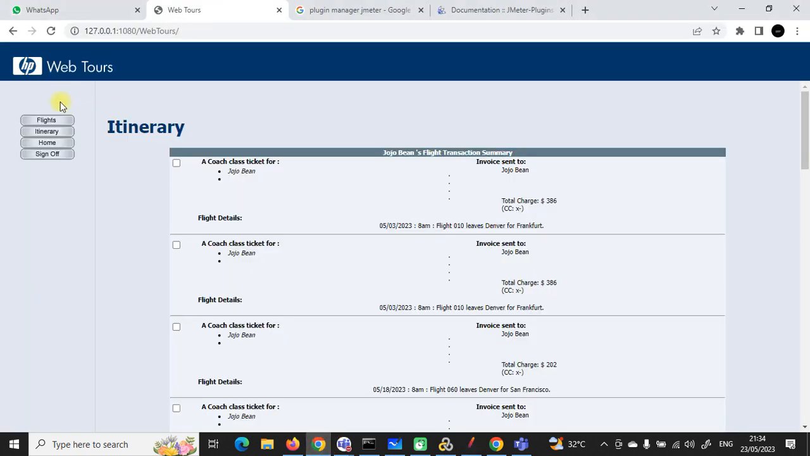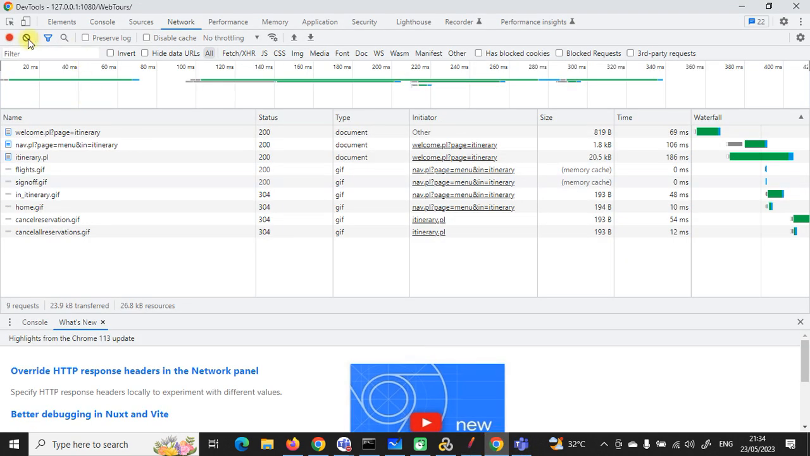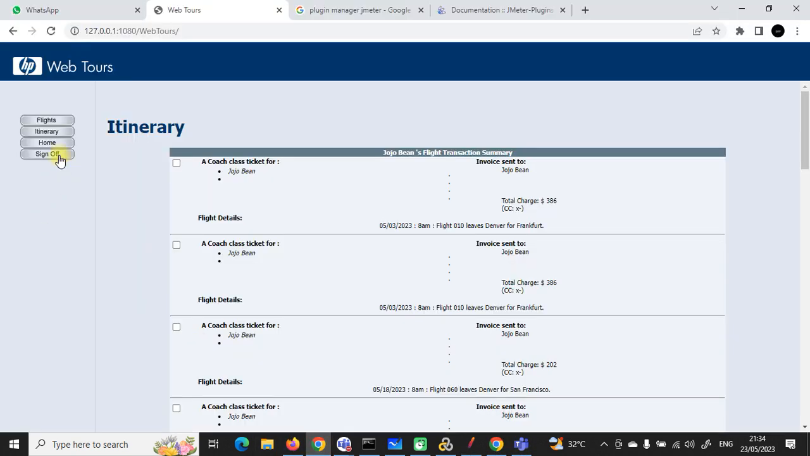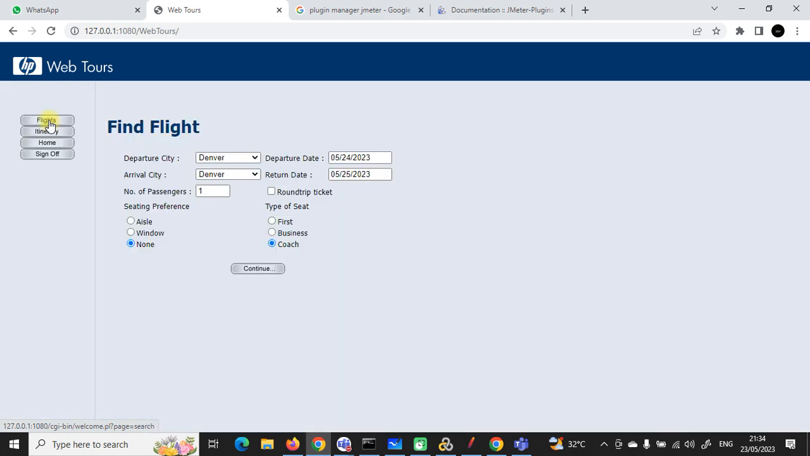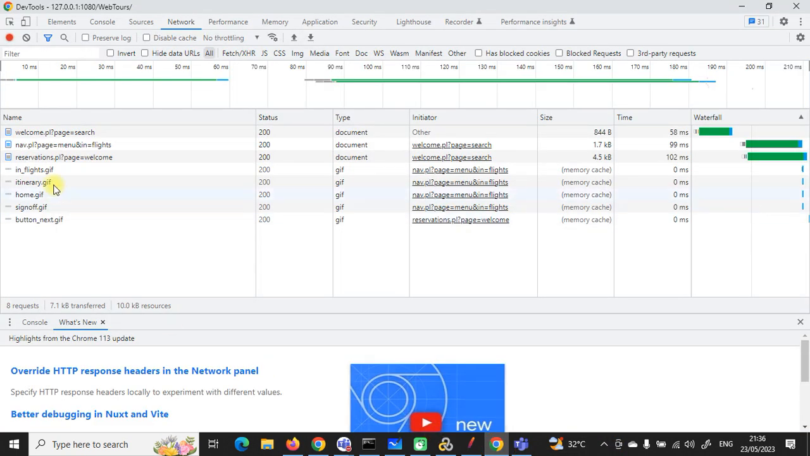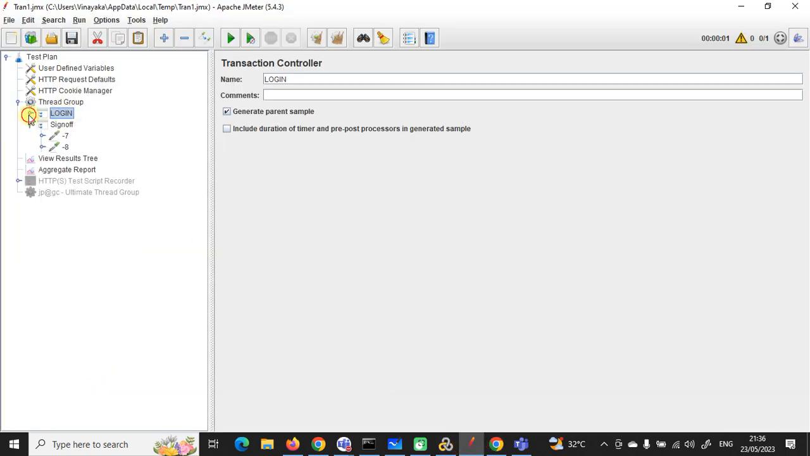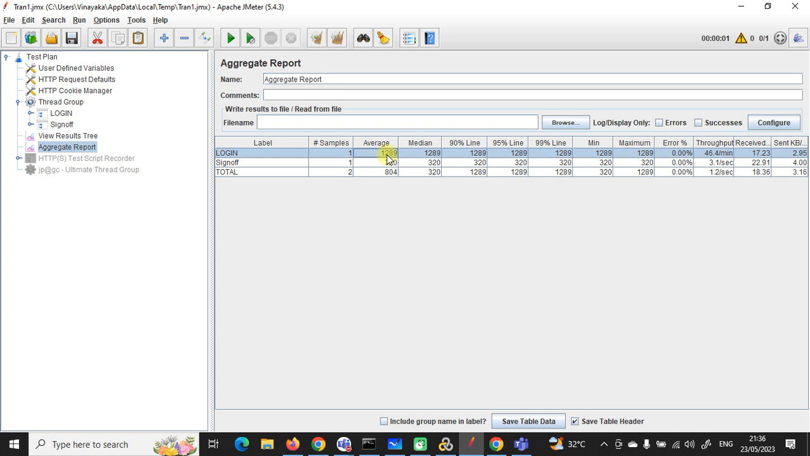Fine. So every transaction is having multiple requests. If you see here, clear this. I will go back and I click on flights button. If I click on flights button, all these 8 requests must be under any one of the transaction controller. Then only we will get the response time for all 8 requests in combined. Is it clear?